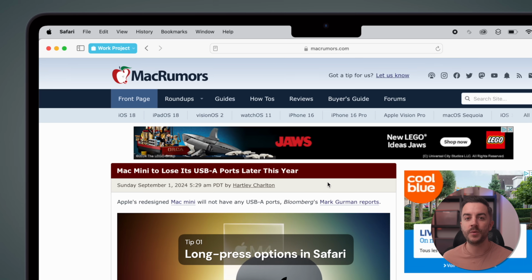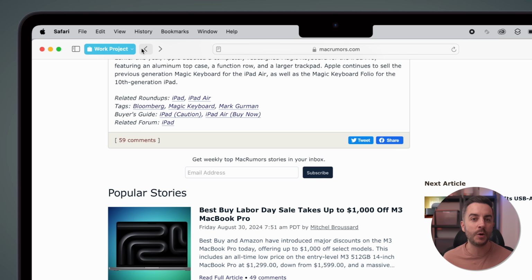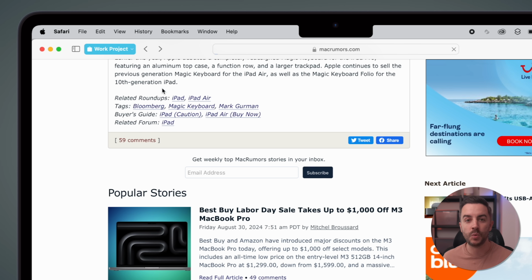I'm sure you already know that if you press the back button in Safari, it will take you back a page. But if you'd like to go back more than one page, simply tap and hold the back button for just a second to get a list of your most recently visited pages. You would then simply choose the one that you want.